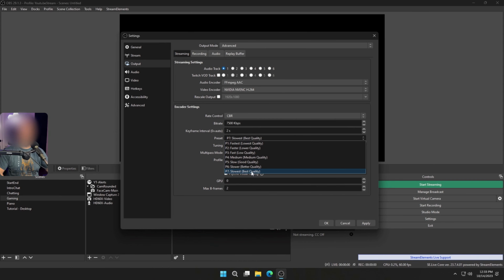Fastest is going to have lowest quality. Well, why would you not just want to do slowest all the time? Well, if you see encoder overloaded errors in the status bar at the bottom of OBS, or you have a bunch of stuttering, that means you're overloading your GPU. And it can be hard to balance that because depending on how intense the game is that you're playing at the time or what's happening in the game, it can need more GPU resources.